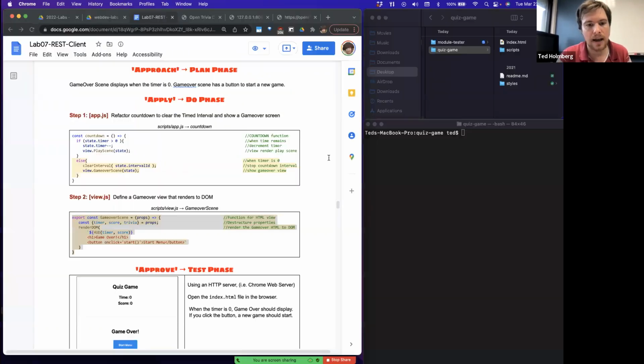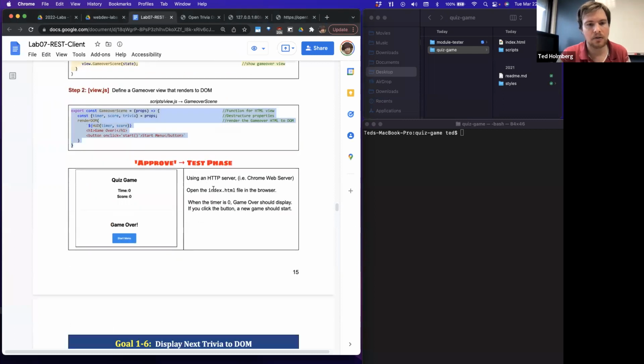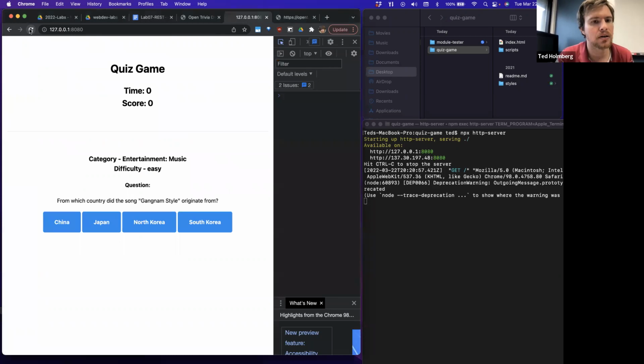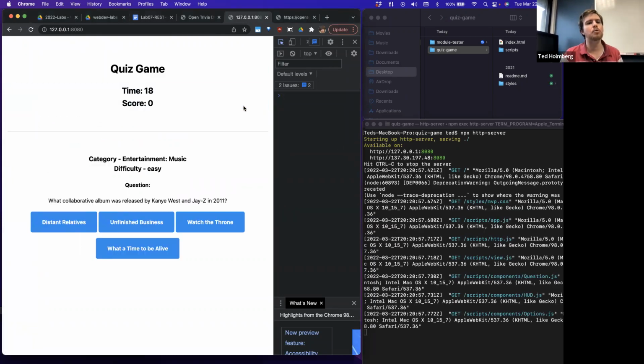And so once I do this, I should be able to test this out, right? And see if I get a game over with the start menu. So let's test this out. I haven't changed directory, so I'm still inside my quiz game. So I'm going to use npx to launch a web server, and then I will refresh my page here. It should start a new game, and I will wait for 20 seconds to pass and see if my viewport updates with a game over screen.